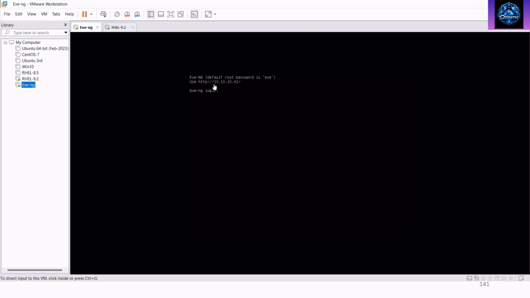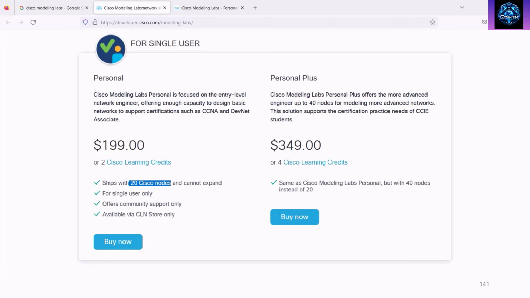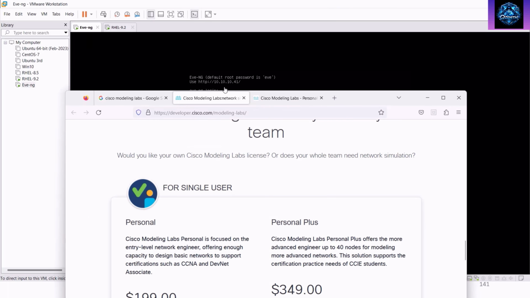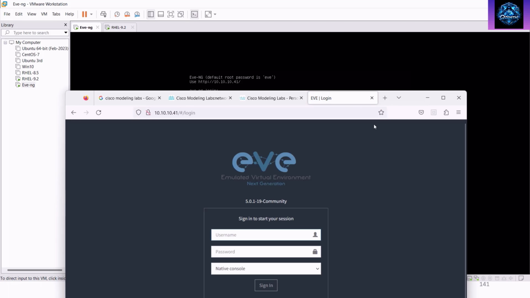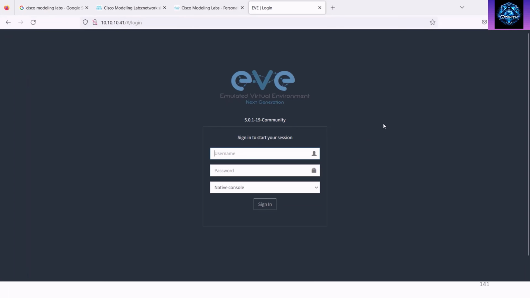Make sure that this is the IP address 10.10.10.41. The login for the command line interface is root, and the password is eve. I'm going to open up the web browser and type this IP address, 10.10.10.41, and hit enter, and it opens up the EVE page. This is the graphical user interface page, so we need to type the username as admin. In CLI mode you type root, and over here in the graphical user interface you type admin.